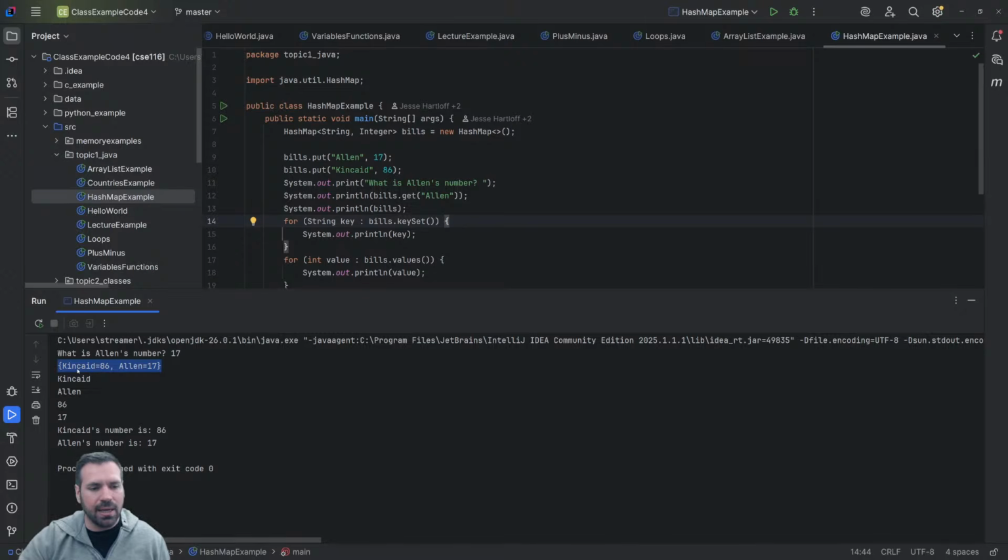An equal sign, no quotes around the strings is the one that I was doubting a little bit in my head. Is there quotes around the strings or not? No quotes around the strings, and then comma separation for the key value pairs. And notice again here, the order is Kincaid, then Allen. So it is the reverse order of what we would expect if we expected order to be preserved.